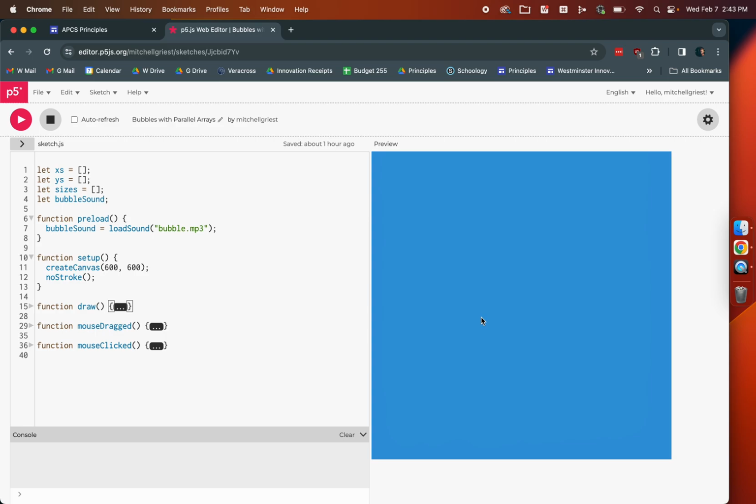But yet we've got a variable number of shapes. It's not like I have a bubble 1x and a bubble 2x and a bubble 3y that I've created individual variables for. This is one of the places where arrays can be really useful.